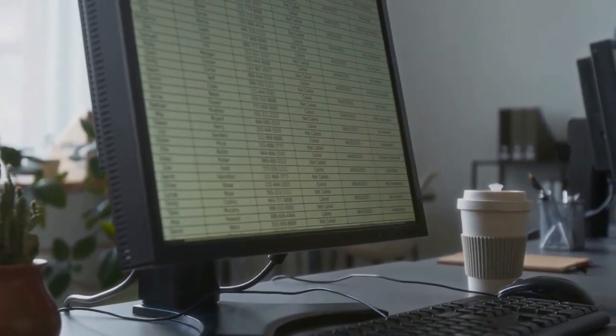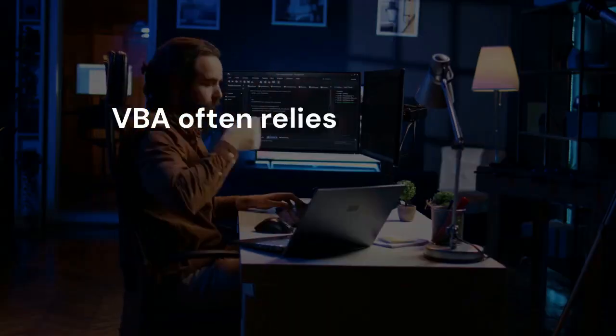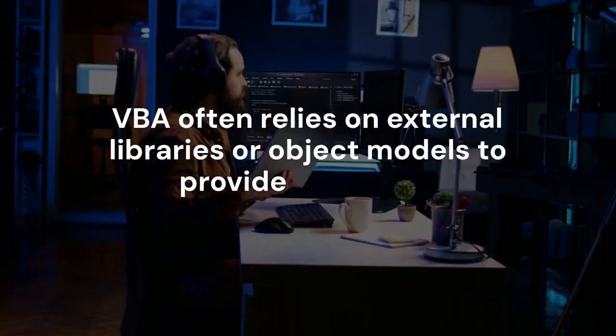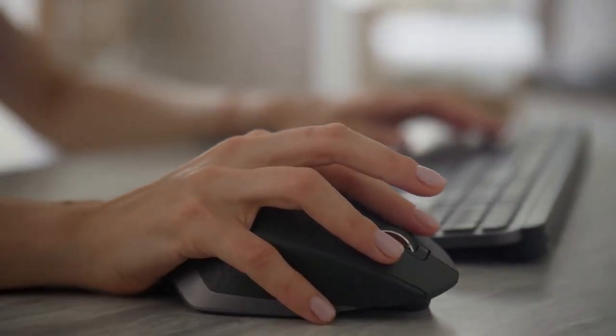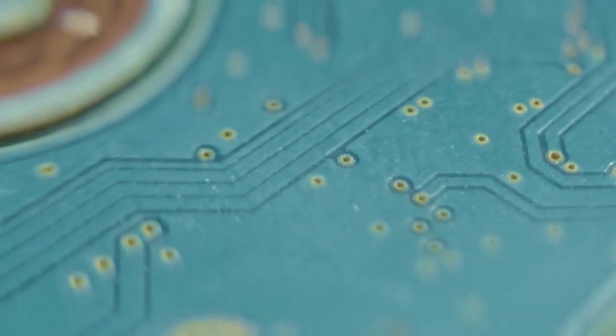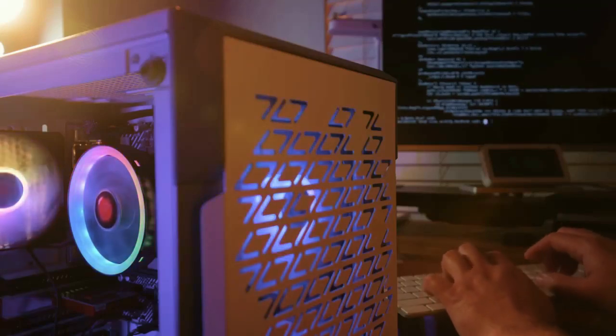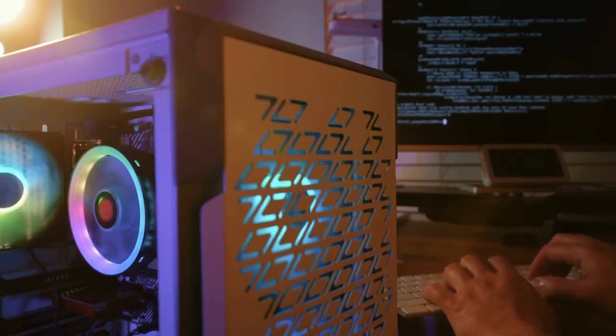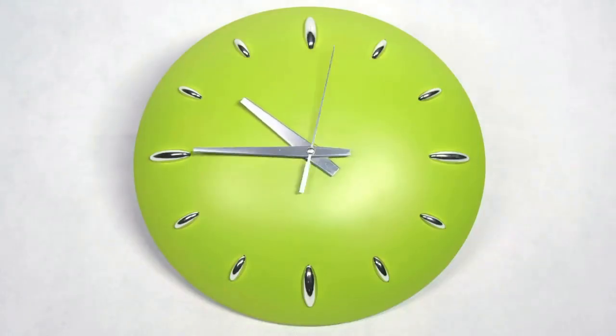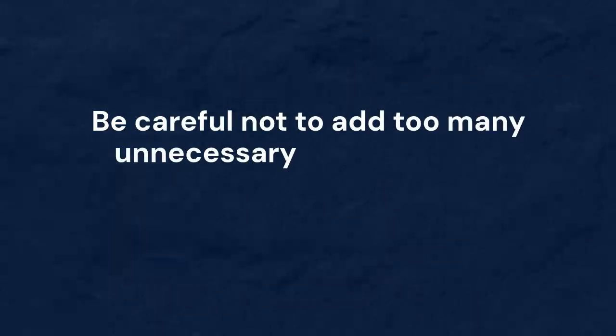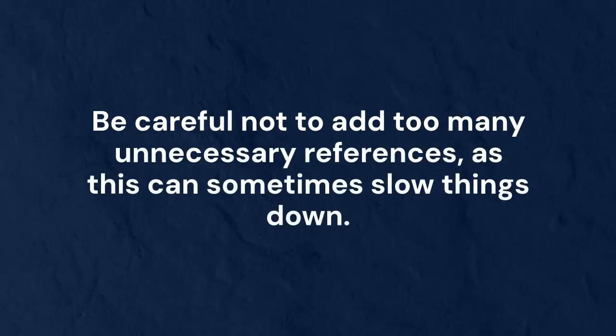Another common reason is missing references. VBA often relies on external libraries or object models to provide additional functionality, like working with files, databases, or specific applications. If your code uses a function from one of these libraries, but that library isn't referenced in your project, VBA won't be able to find the function. To fix this, go to Tools, then References in your VBA editor. Look for the library you need, like Microsoft ActiveX Data Objects or Microsoft Scripting Runtime, and check the box next to it. Be careful not to add too many unnecessary references, as this can sometimes slow things down.